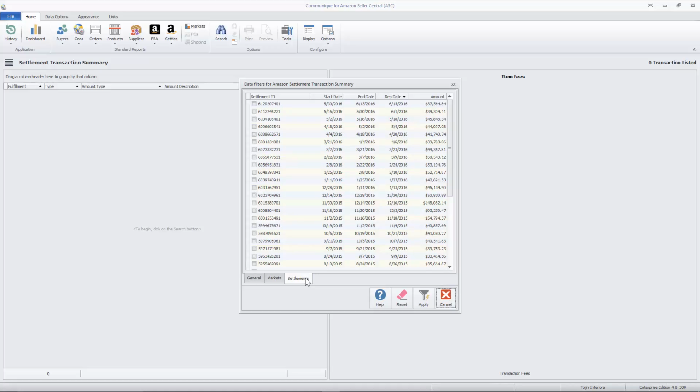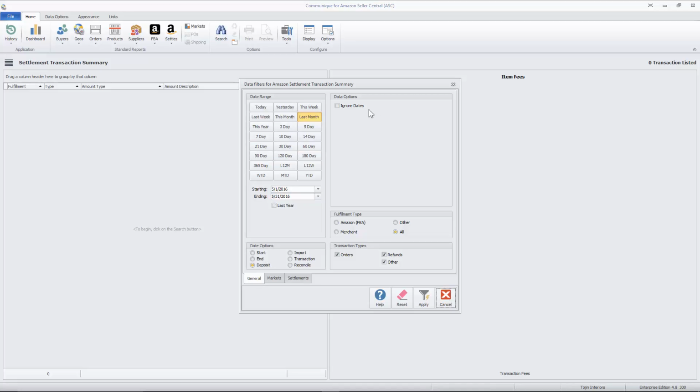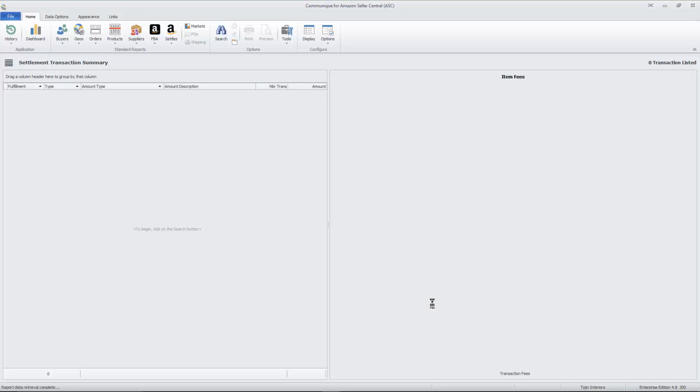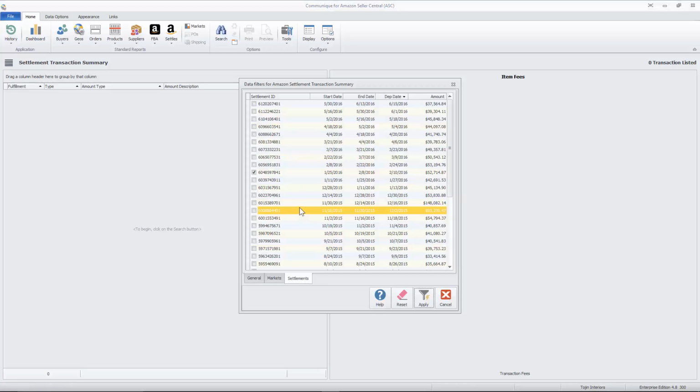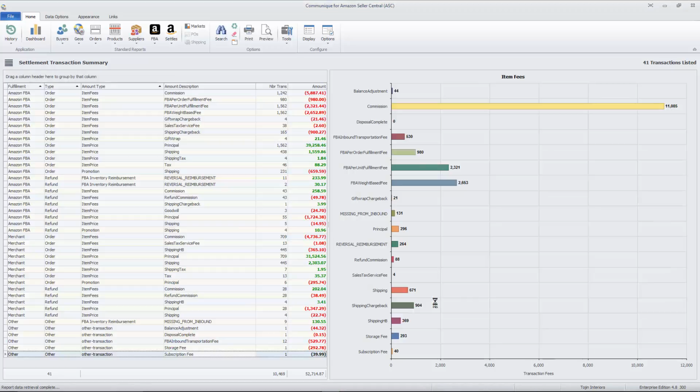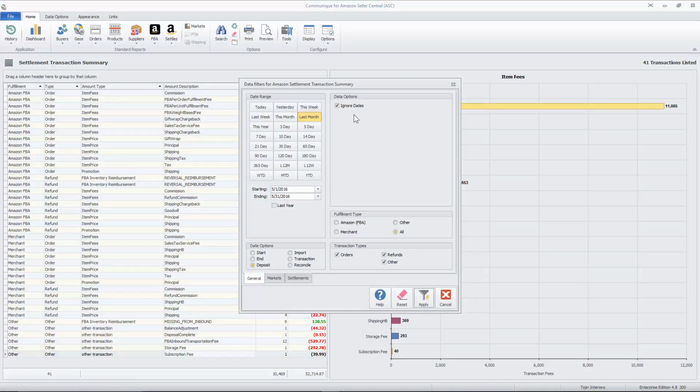Let me give you an example of where the ignore dates option comes in handy. Right now we're looking at last month, and let's say we pick this settlement right here from February. We apply, nothing shows up. The reason is that all the dates for that particular settlement are not from last month, they're from February. So in order to see those particular transactions from this settlement, we need to ignore the dates. Here they are.